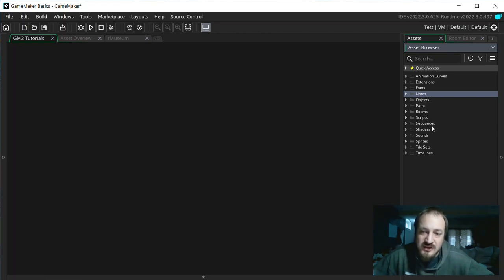Sequences are for, say, putting together a cutscene or something like that; you can set it up here in sequences. We're not going to be doing a lot of that early on. Same thing with shaders, which add lighting effects to your game. Right now we're learning the basics, so we don't really care about shaders. Sounds are going to be the sound effects. Those are a little bit important because they make it more fun. When you don't have sound effects, it's just kind of bland. But we will get to those, little 8-bit sounds.